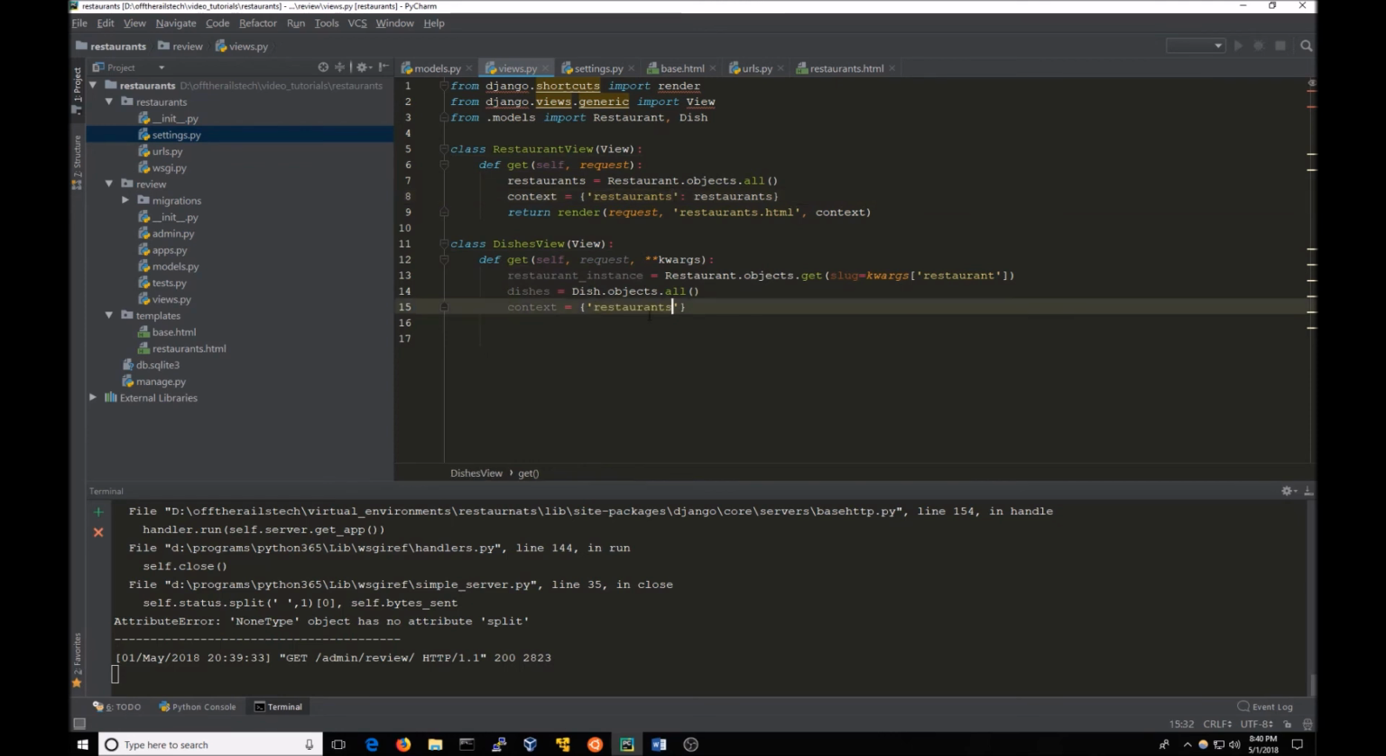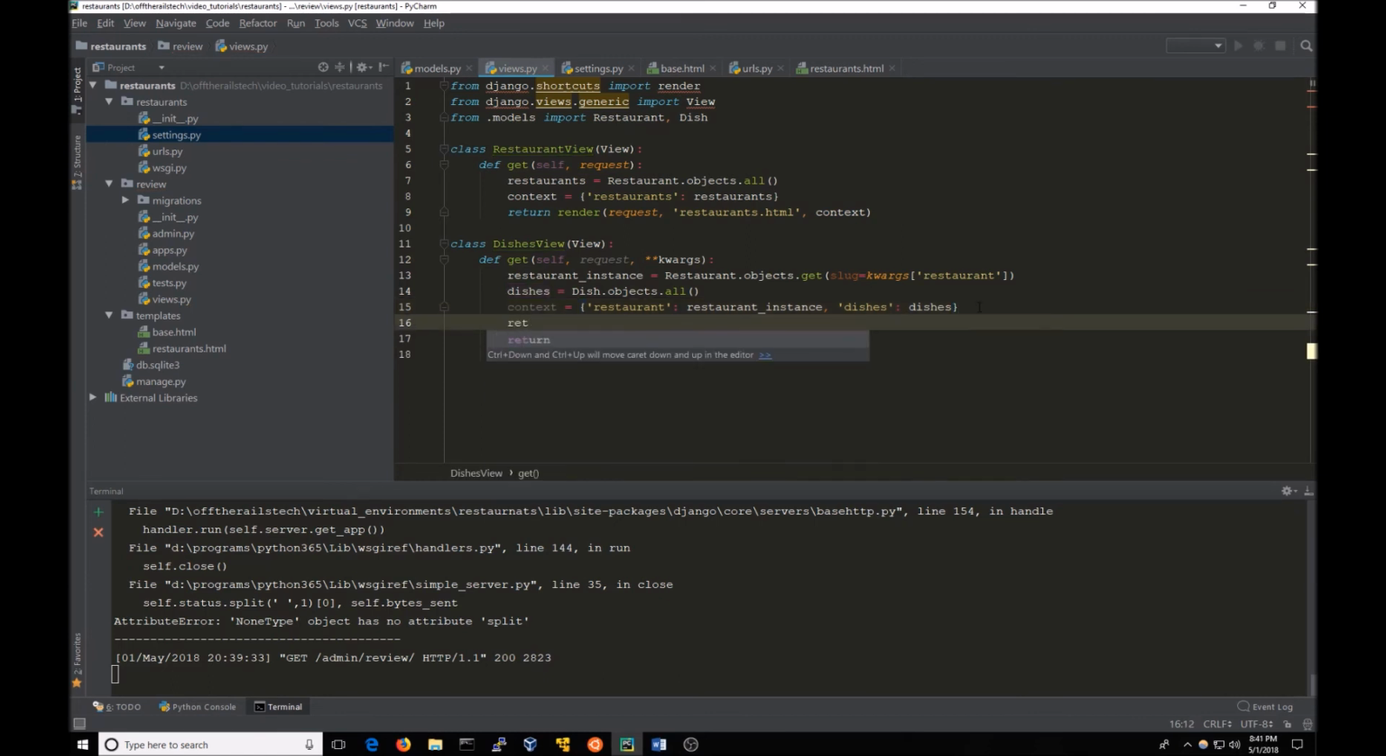Perfect. And for context, we're gonna just call this restaurants, and actually I will do this one time here, restaurant instance. We'll name them differently here, just so you can kind of see. And then this is going to be dishes, and we'll keep this dishes. And then again, we're going to have to return render request, and we're going to go to dishes.html, and we're going to pass it the context.